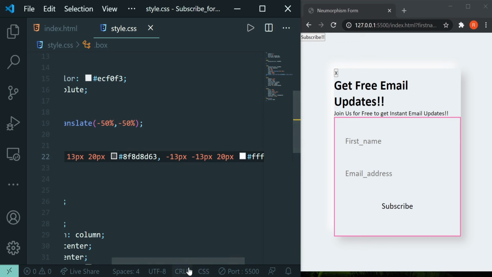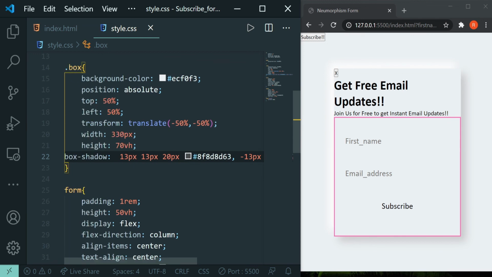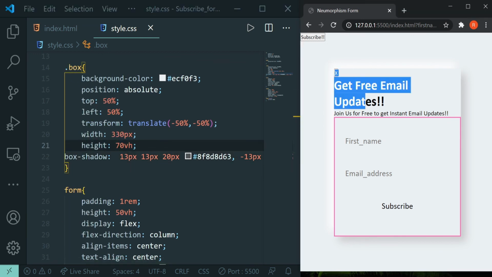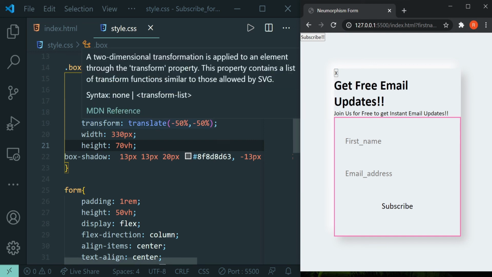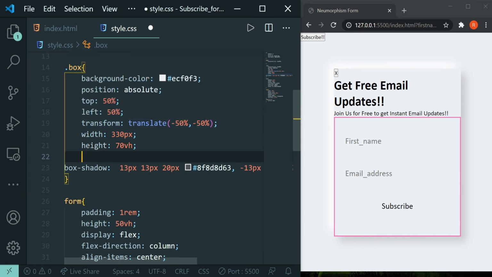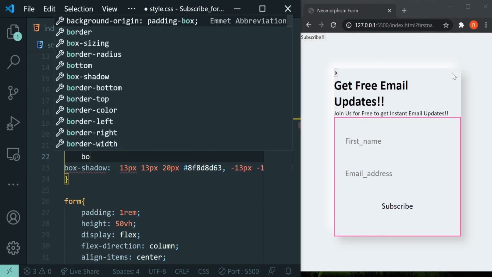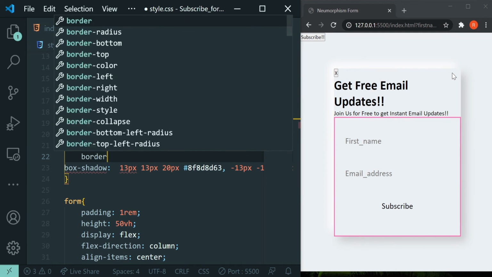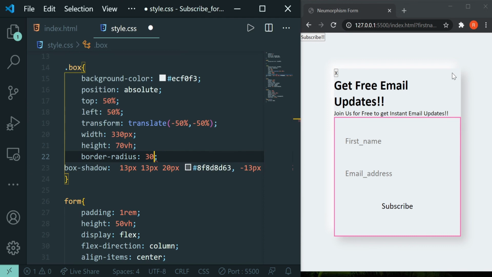But wait, what happened to the curved border? Okay, we have not given any border. So first of all, let us give this a border radius of 30 pixels, because then this will not have sharp edges, and we would have some smooth things over there. So here we will have a border radius of 30 pixels. Now let us see. Yeah, now it looks much better.